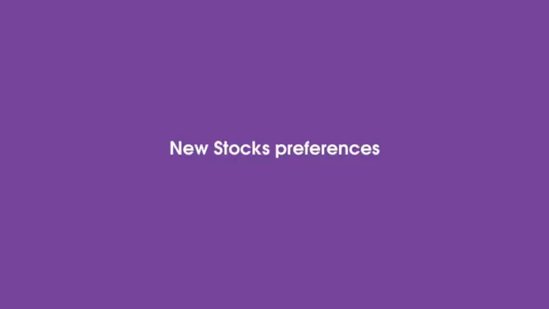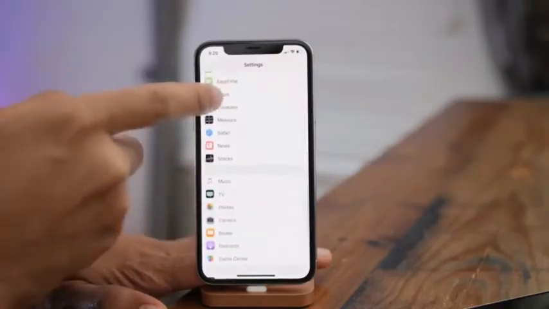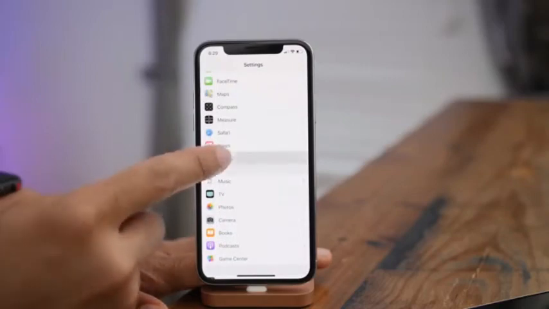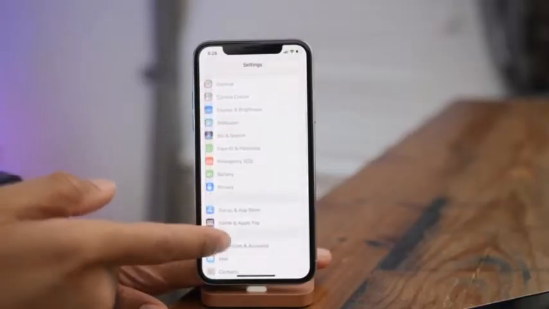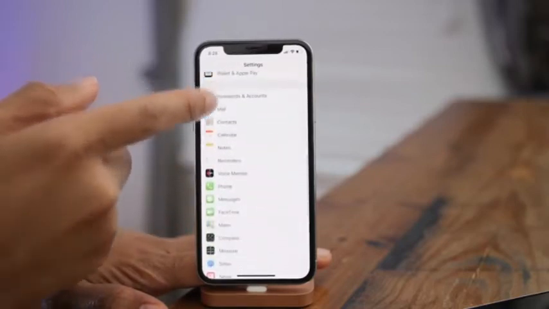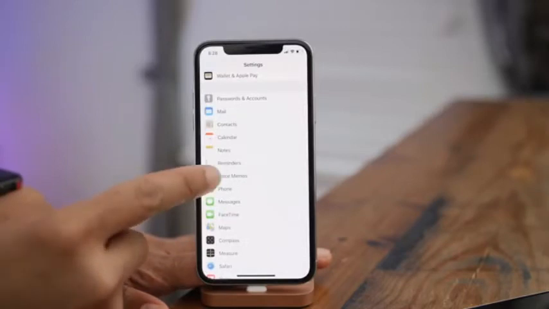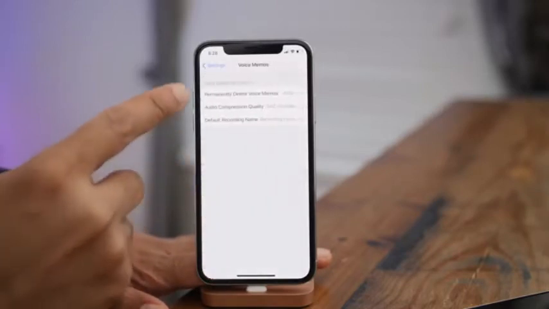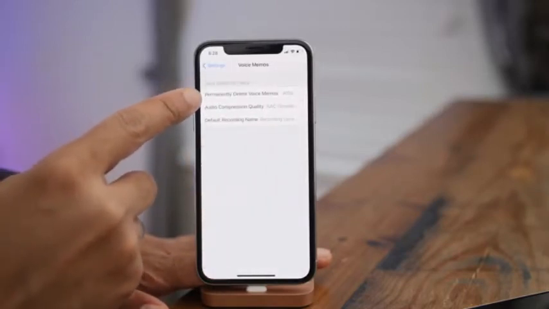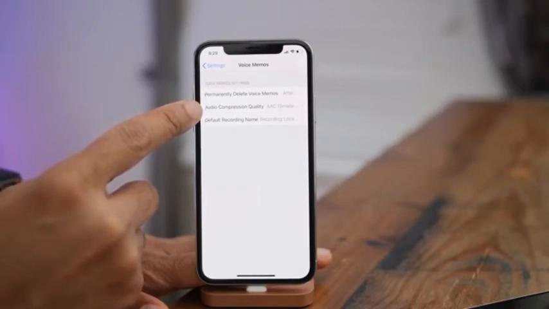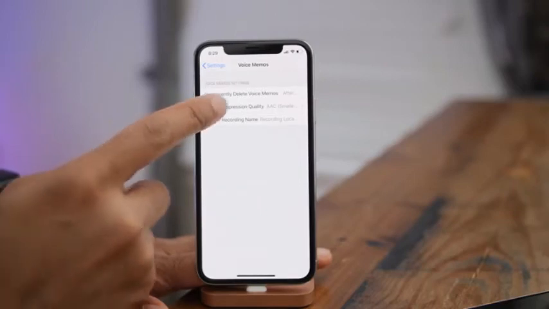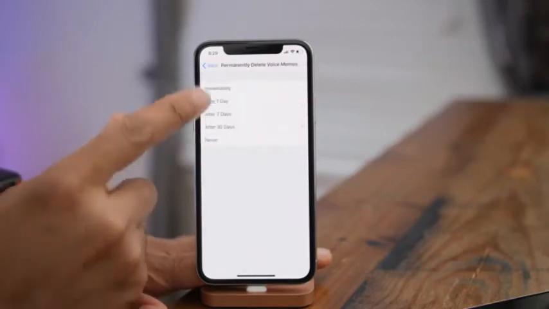And while we're on the subject of preferences, you'll now find a preference panel for the updated Stocks app. And there's also preferences for the Voice Memos app as well. You can find that right below Reminders. Now the Voice Memos preferences feature 3 separate panels to manage your memo settings. So you can permanently delete voice memos, change audio compression quality, and choose a default recording name.